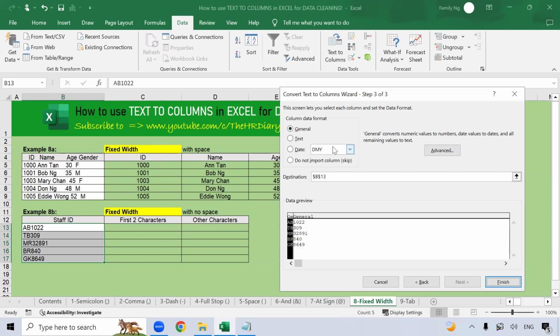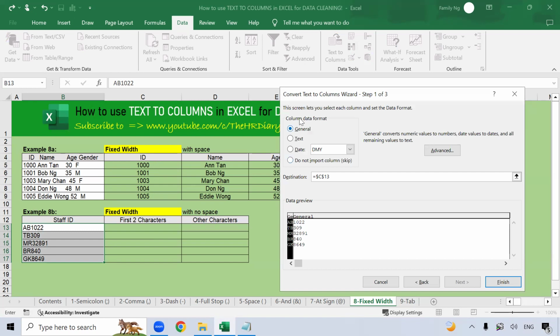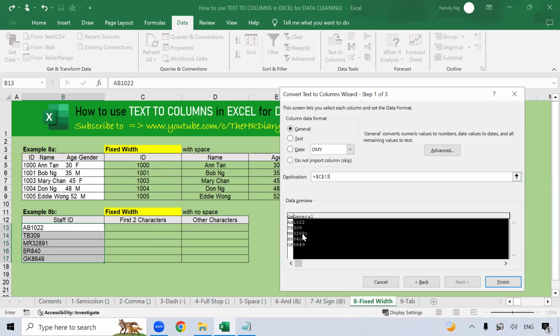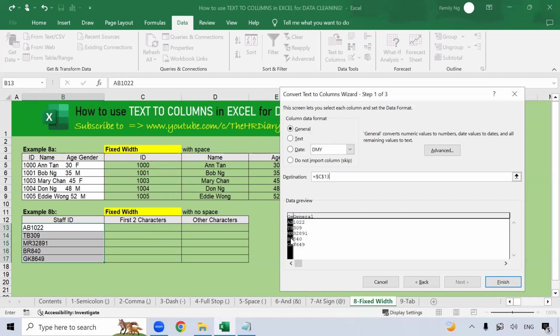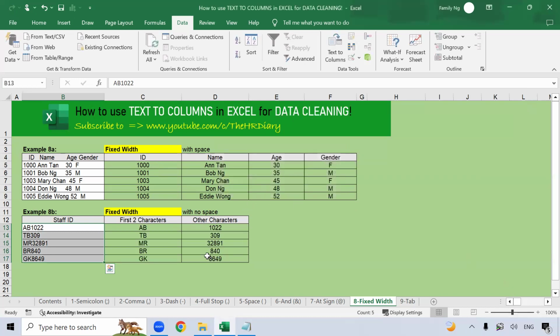For the destination, I want it to output here, right? And this is in general format. This is correct. This is also in general format. So it's correct. They are not date format. So this is fine. And let's click on to finish and take a look. All right. So now you have seen I have split it into separate columns.